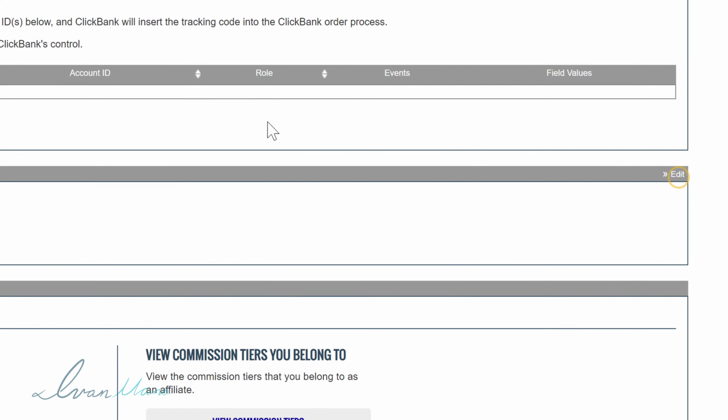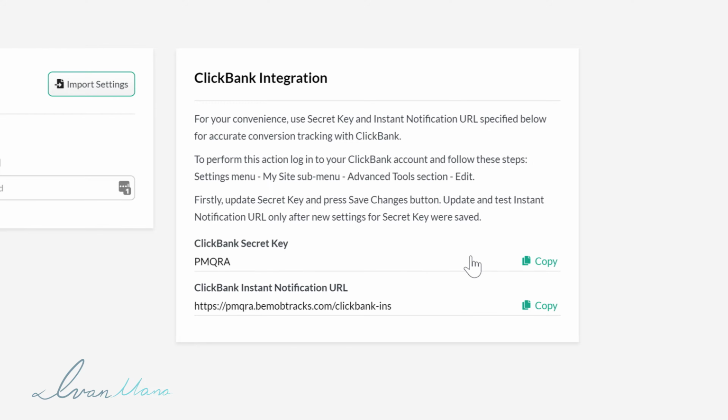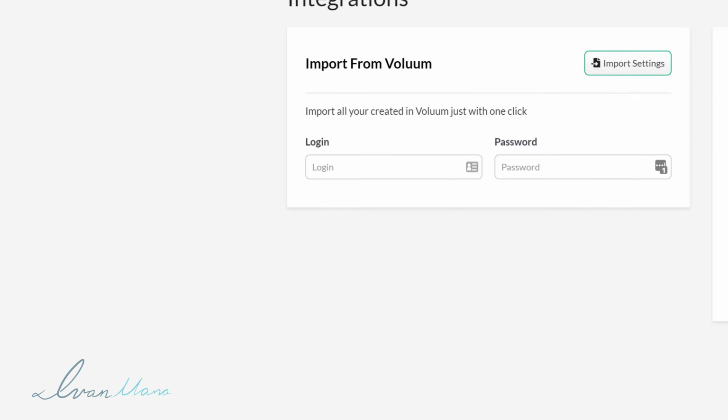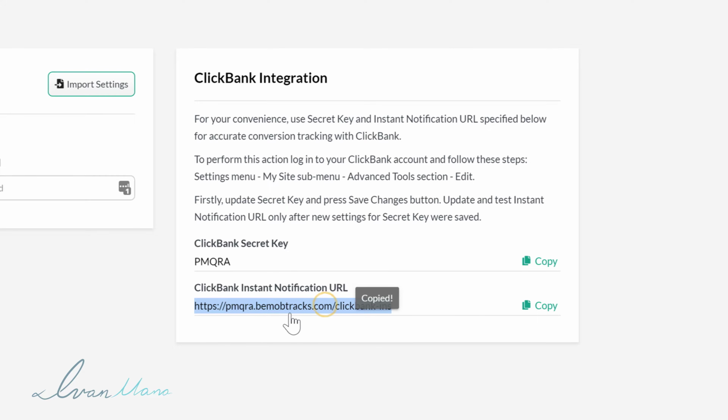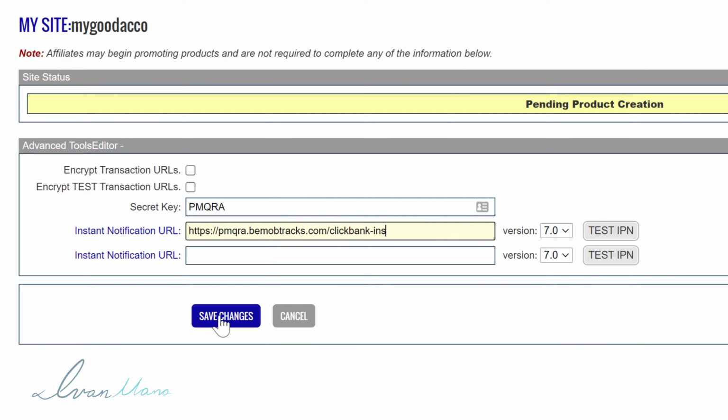We're gonna come back here, click edit. And so now what we're gonna do is come back into BeMob. We're going to copy our secret key. We're gonna come back into ClickBank. We're gonna paste the secret key here. We're gonna come back into BeMob again. We're gonna take our instant notification URL. We're gonna come back into ClickBank. We're gonna paste it here, and we are going to save changes, okay?